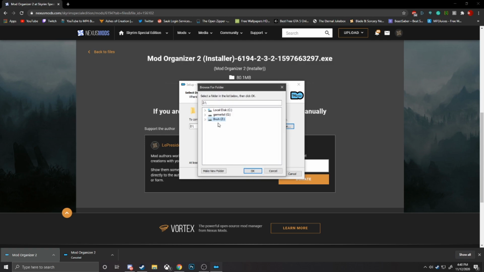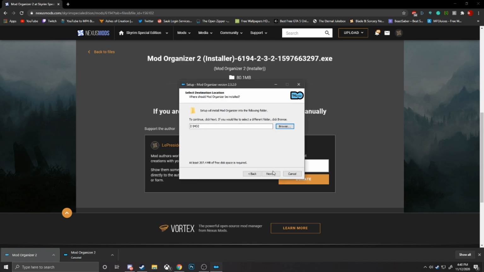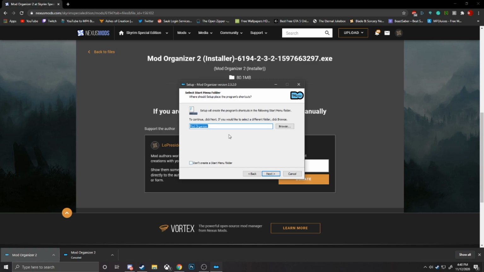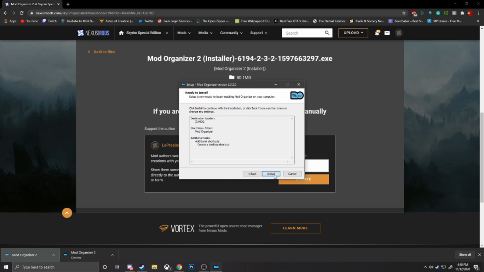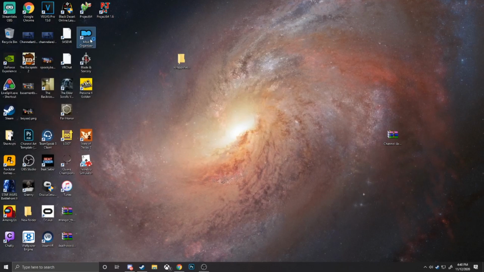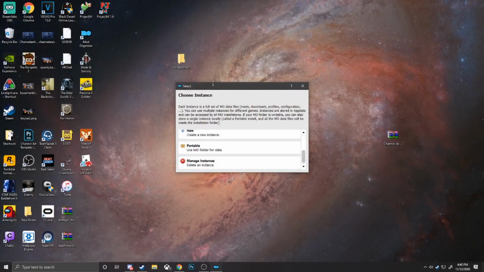So what I would do is make a new folder. I'll just say this is my folder I'm already using, and press OK, but it'll make a folder for you if you press Make New Folder. Press OK, then Next. You want all this stuff. Next, if you want a desktop shortcut, great. I'm not going to click Install because I've already installed it, but you click Install and then it'll open up and look like this.